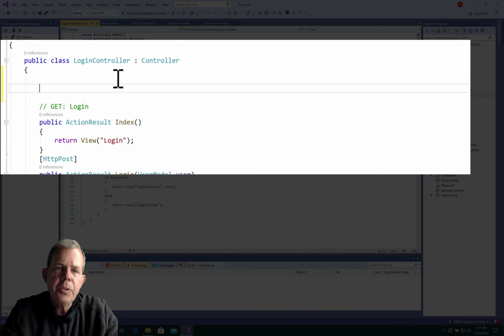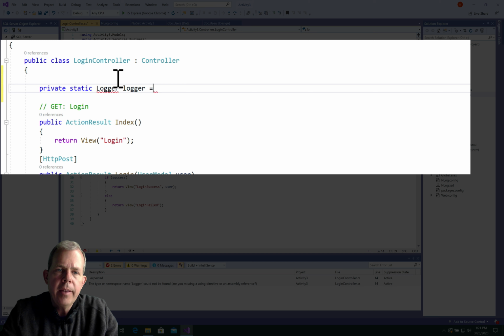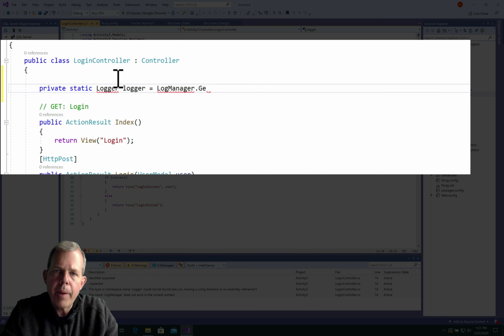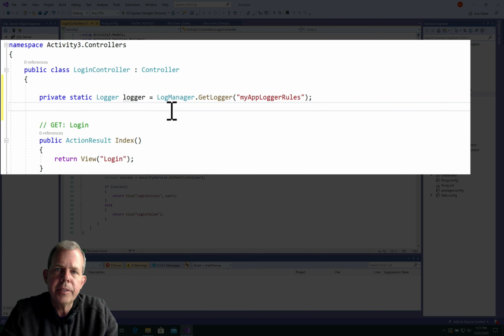So the first thing I need to do in this controller is to set up a reference to the logger tools that we just installed using NuGet. So I'm going to instantiate a copy of the Logger class. And I'm going to have to use the parameters that we just created in the XML file. My application logger rules is the parameter that I'm looking for. And so this will initiate a new logger. You can see that I also have to import these classes or use the using statement at the top of the page.